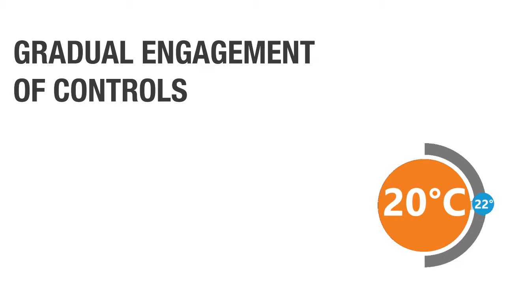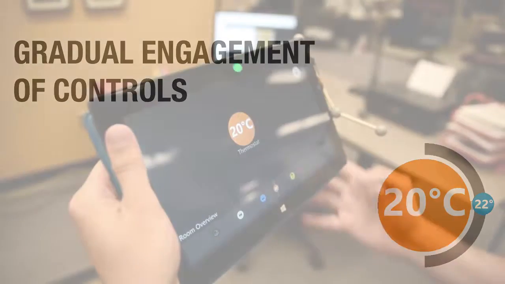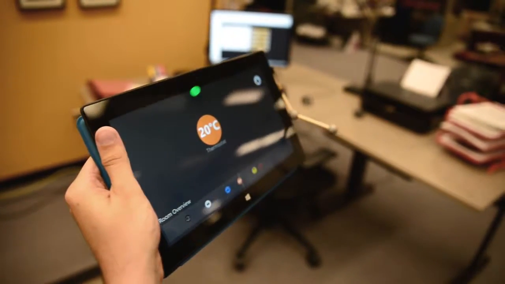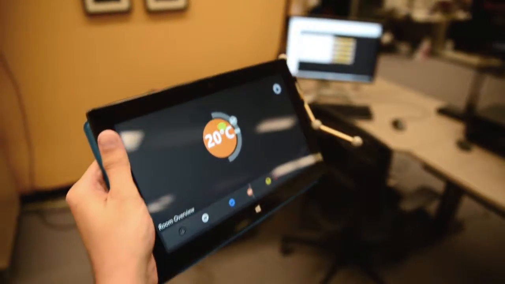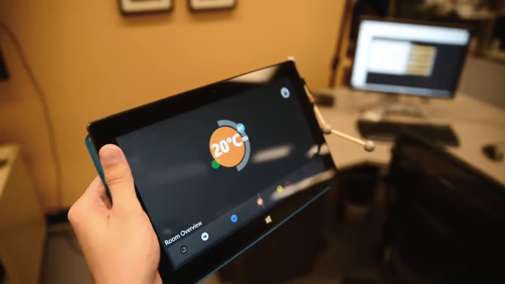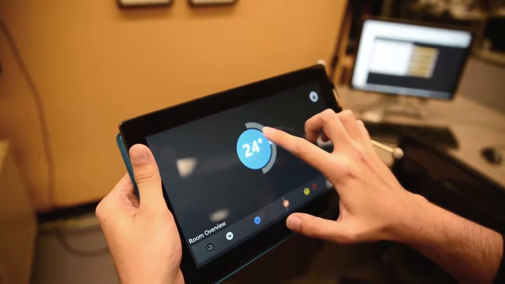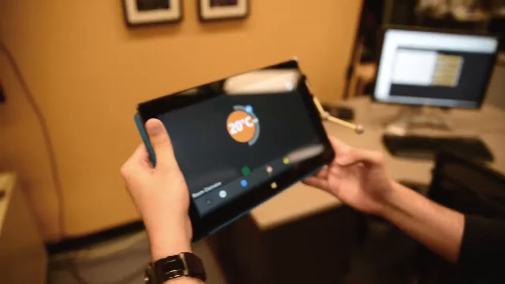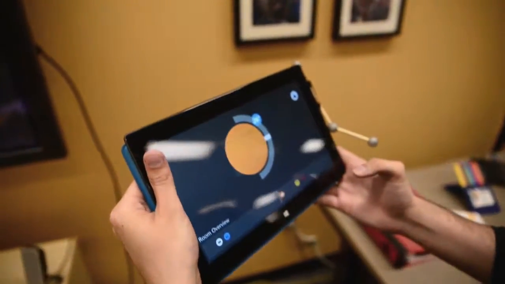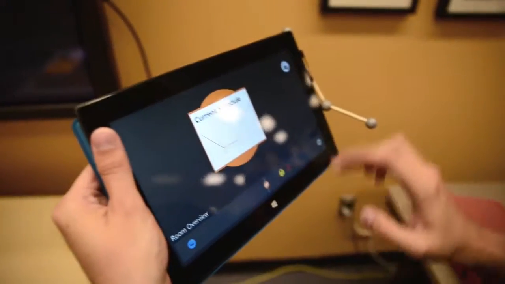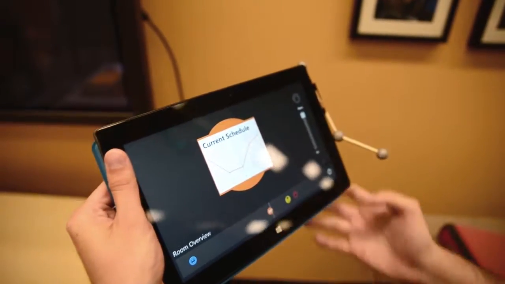By walking towards an appliance, one can increase the level of engagement with it, showing more information and controls. As Trevor walks towards the thermostat, he can see the current temperature of the room, the current temperature setting, the possibility to control it, and finally, a schedule. The screen can be locked for more comfortable holding while still allowing for interactions.